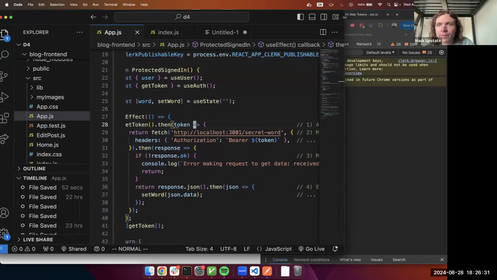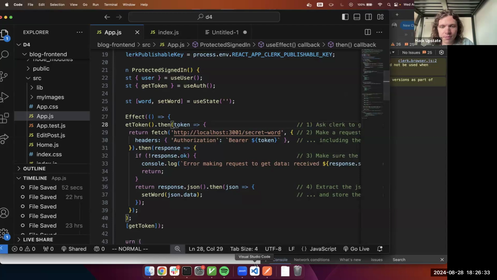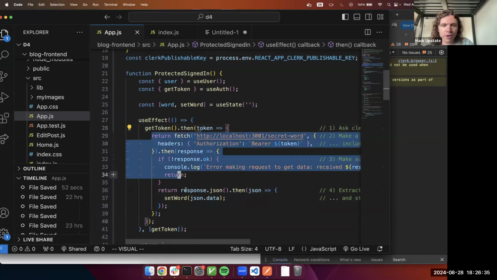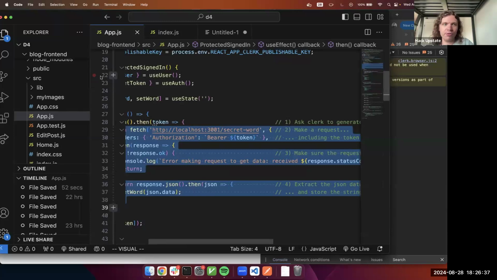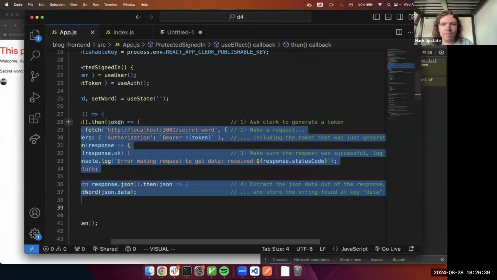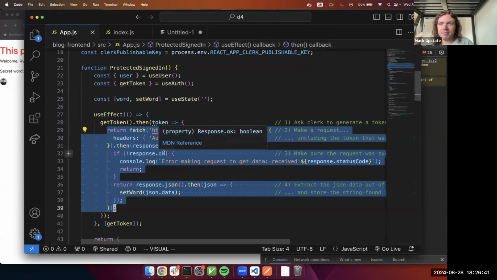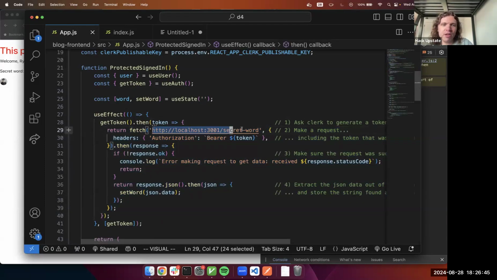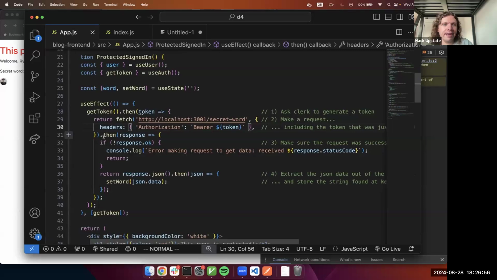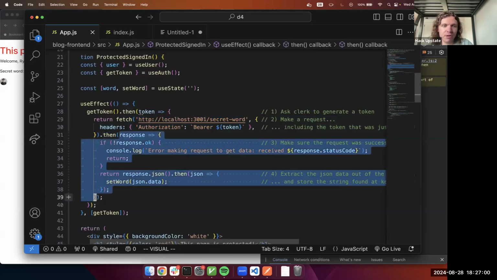Then this code should hopefully look relatively familiar to you all. We did this in the section I taught previously. So we're making a fetch request to our secret word endpoint on our backend. We're including some headers in this request: authorization, bearer, our token. And then this returns a promise, and when that promise resolves, this callback gets called.